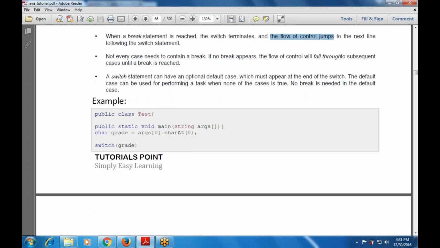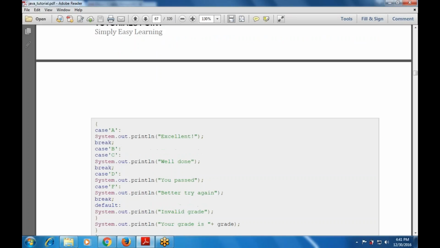Now going to the switch (grade). Taking the expression as grade, if there is a grade A, that is case A, System.out.println Excellent. Case B and C both are executed, that means Well done. So case A has the output Excellent, B and C have the output Well done. D has the output You passed, F has the output Better try again. Then there is a break, and the default statement is Invalid grade.